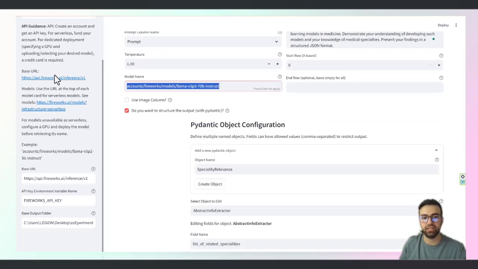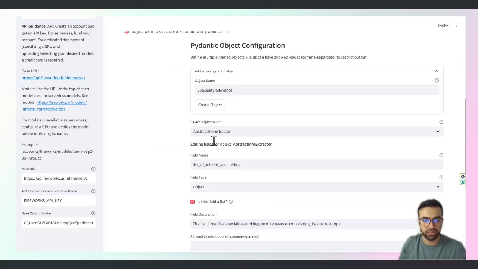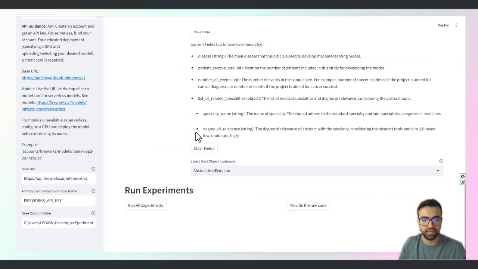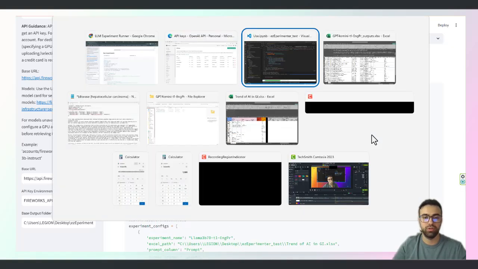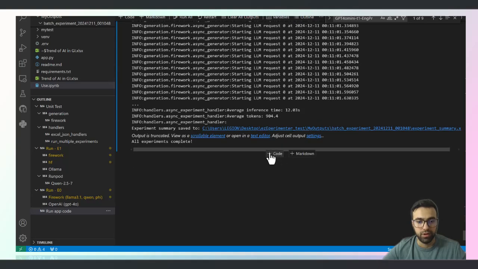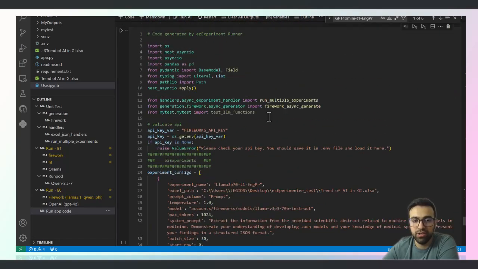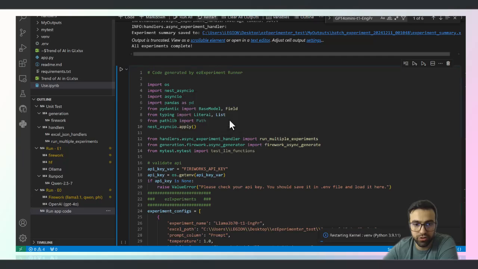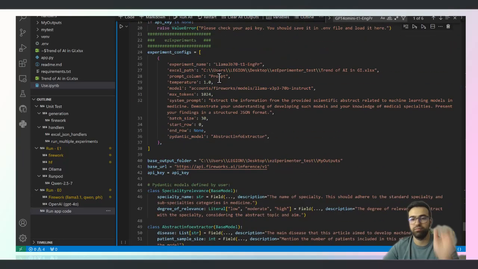The model name is like this: accounts/fireworks/models/some-model-name, and all of these other things are the same. Let's get this output. Oh, I should add my API. Just a second. Just remember that when you set your .env file, you should restart your kernel and run the code again, otherwise it wouldn't recognize your API.